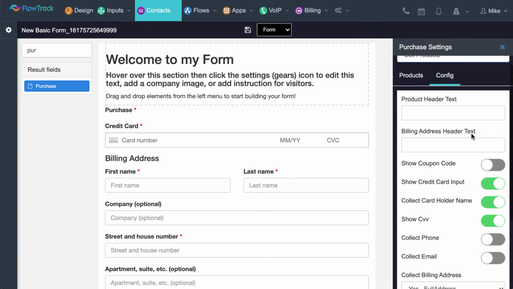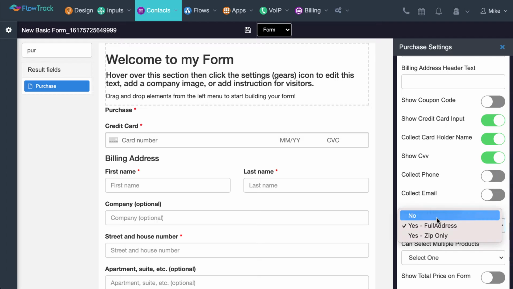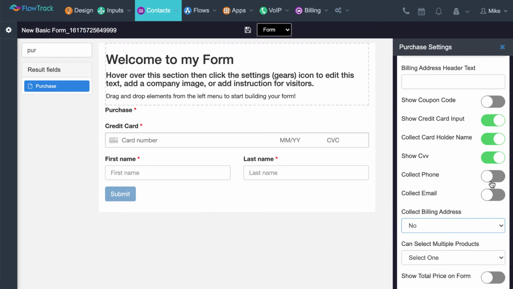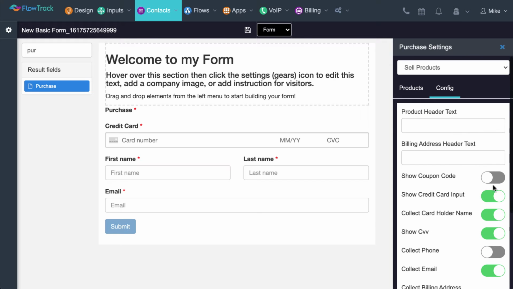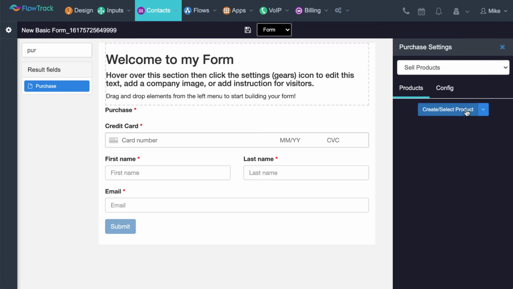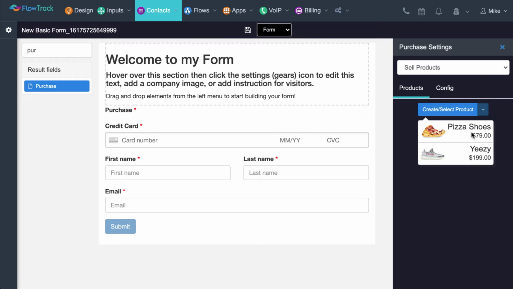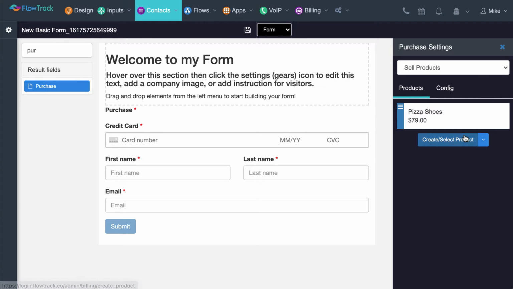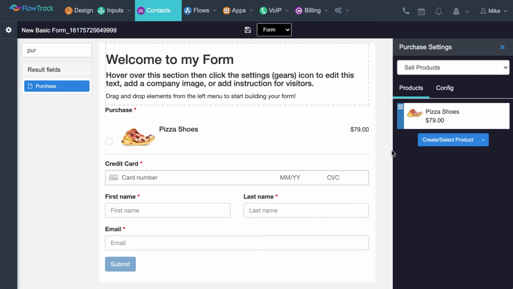I can start customizing this and say maybe I don't want to collect the address, right? Or maybe I want to collect email address, right? So you can start customizing the configuration of your purchase element. You can start adding products and services. You can click that button to create a new product or service, and after you do, you're going to see a little drop down for the different products you want to add to your form. So it's that easy to design the payment forms.